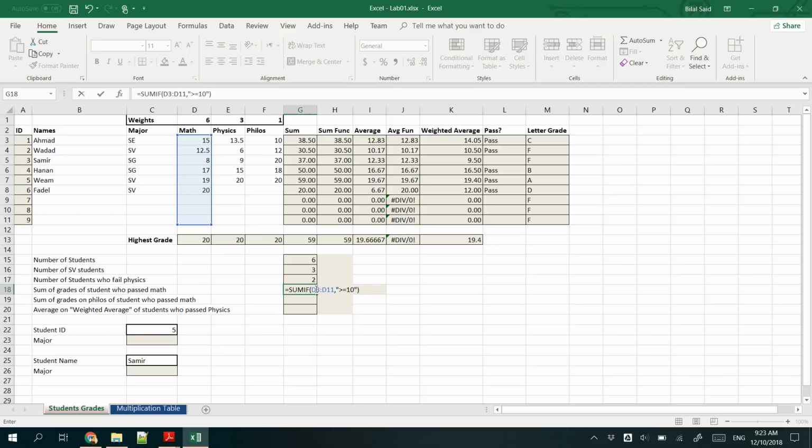So now every single value that exists between D3 and D11 and that is greater than or equal to 10 will be summed up. We will end up with these values. Maybe you are having a different value here because I changed my file and I added 20 at the end.